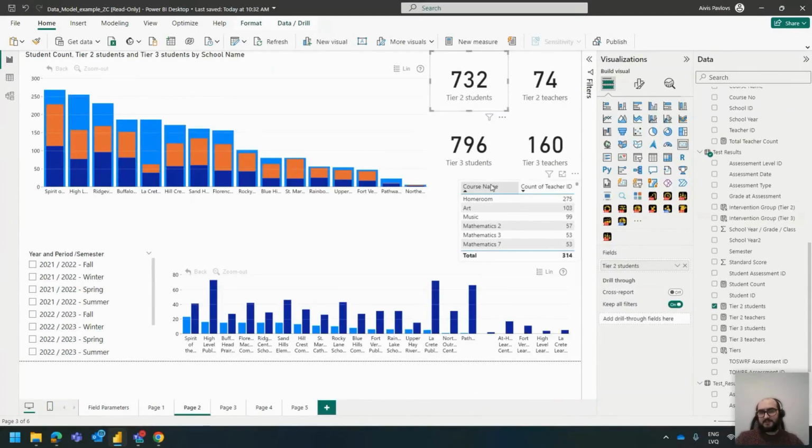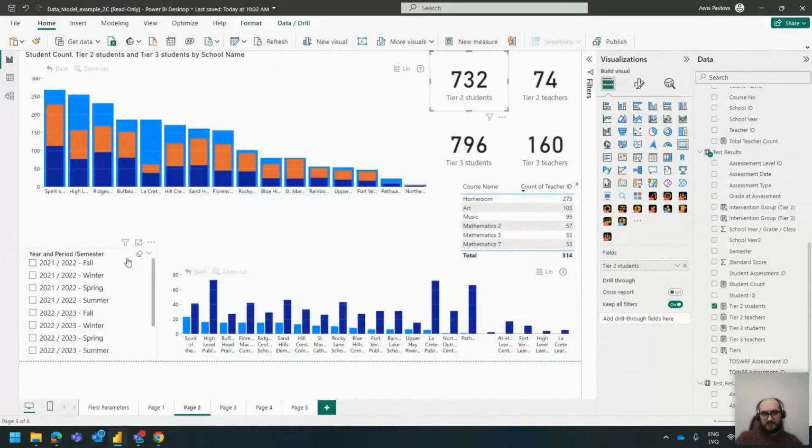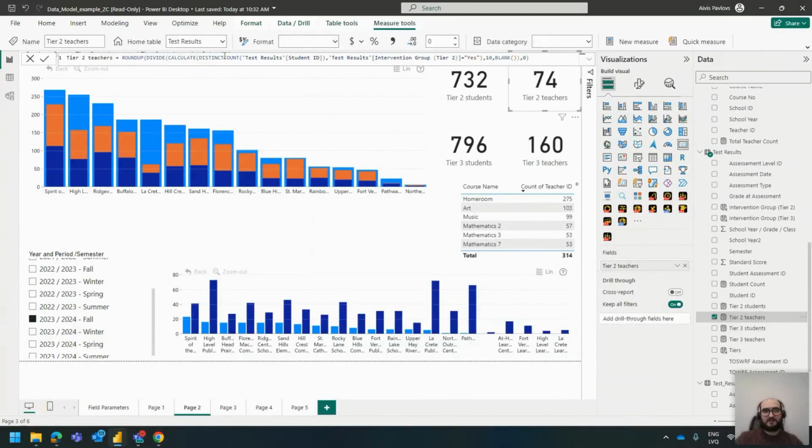Now, for each of the tiers, if you remember, we had additional rules applied. That tier 2, each group of 10 students requires one teacher. And the question we need to answer is how many teachers will we need for the winter season of 23-24 based on the fall results of 23-24. So I have a little slicer here. I select 23-24. These are the numbers for that particular season. And what I'm basically doing is dividing by that number. You can see dividing by 10 and dividing by 5.